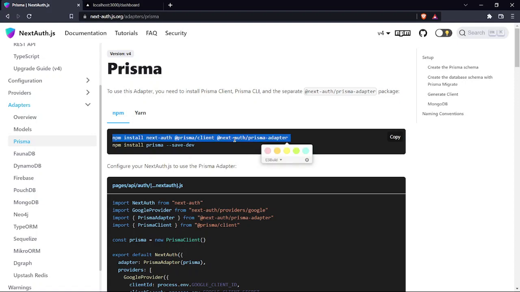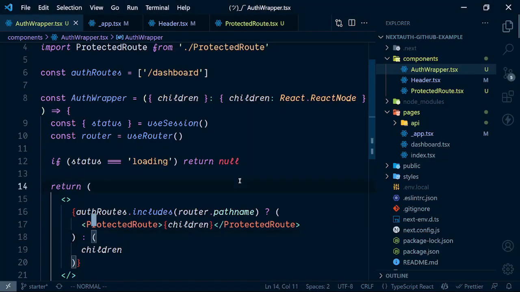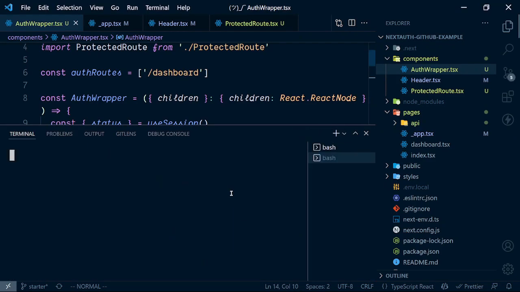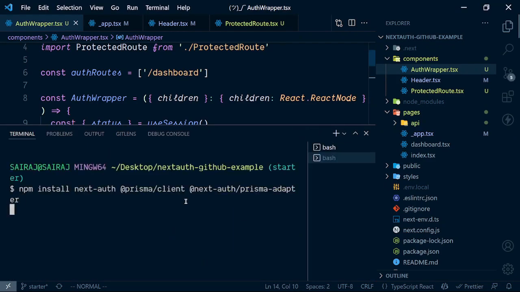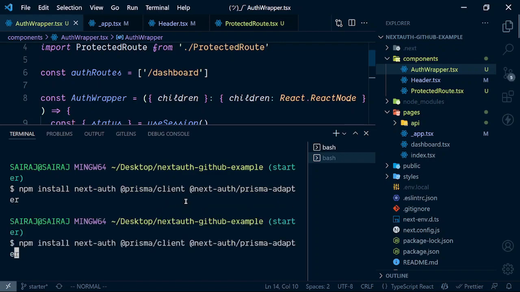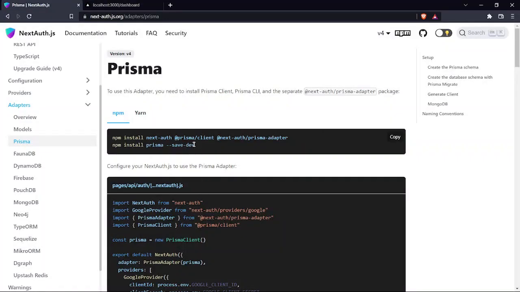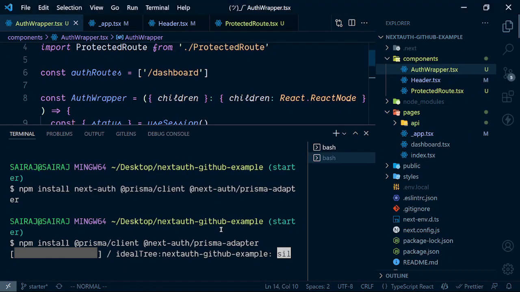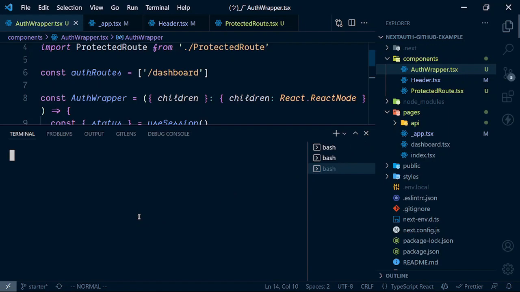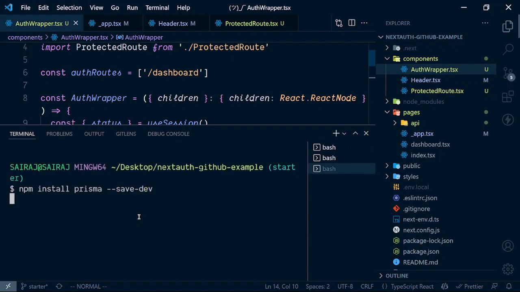So let me just copy this and come on to the VS Code, and in a new terminal I'm gonna paste it here, but I don't need NextAuth because I already have it. So I will just remove that from there and hit enter. It will install, and we also need Prisma as a dev dependency. This is a CLI thing of Prisma. So I will open yet another terminal and let me just put it here. So this will install concurrently.